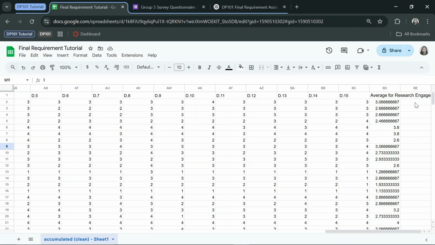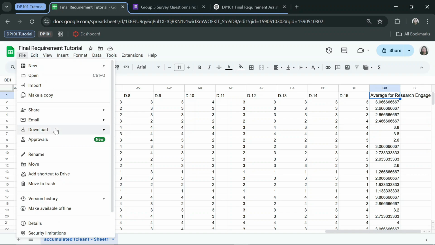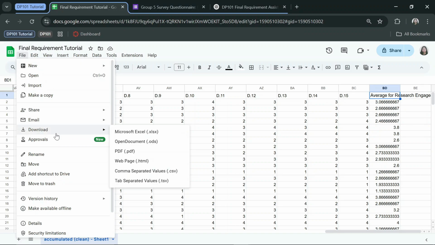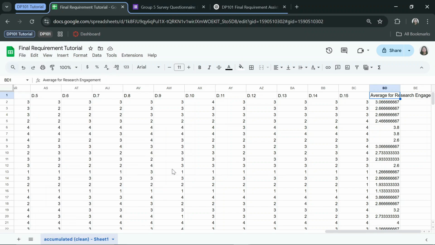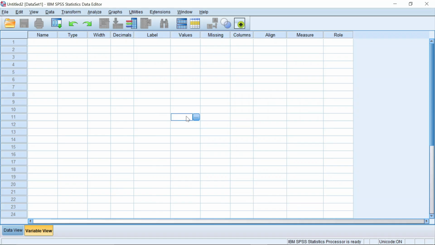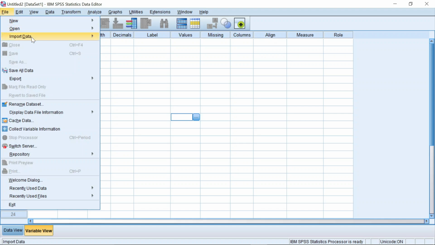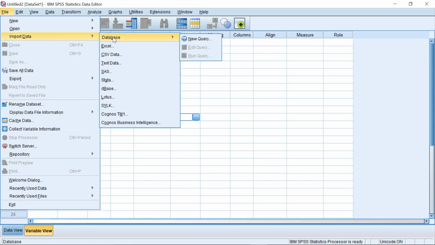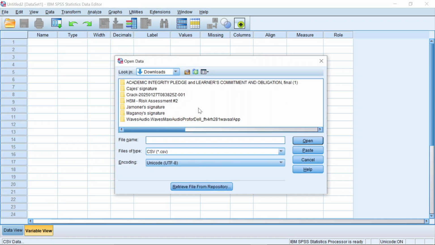So once you're done making the D15 column, you download it and upload it to SPSS. For me, I'll download it as a CSV file. So once you've downloaded the file, you go to SPSS and click File, click on Import Data, and select whichever file you downloaded it in. So for me, since I downloaded it as CSV, I will click on CSV data.